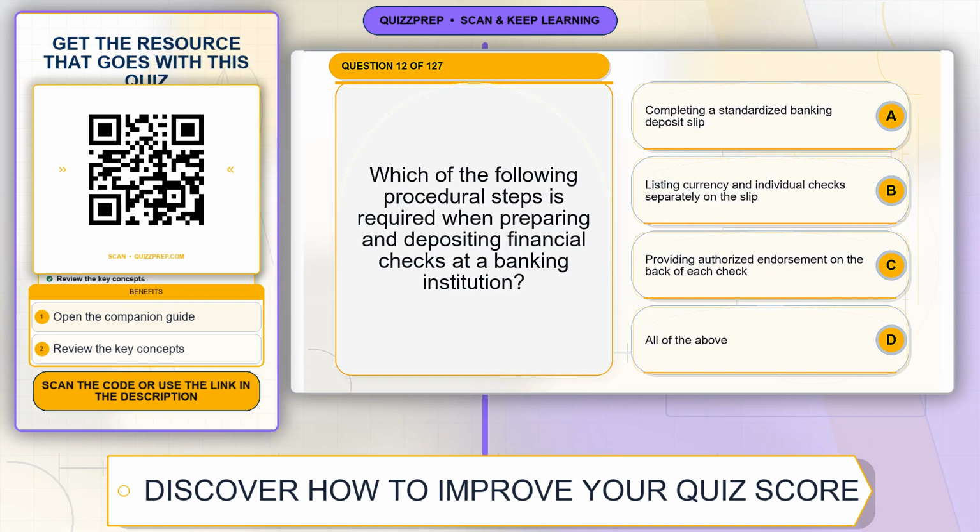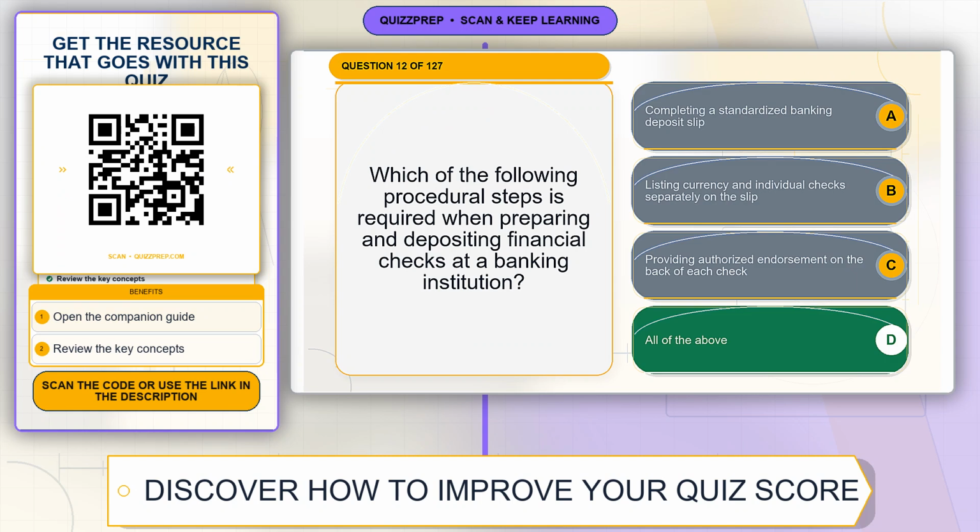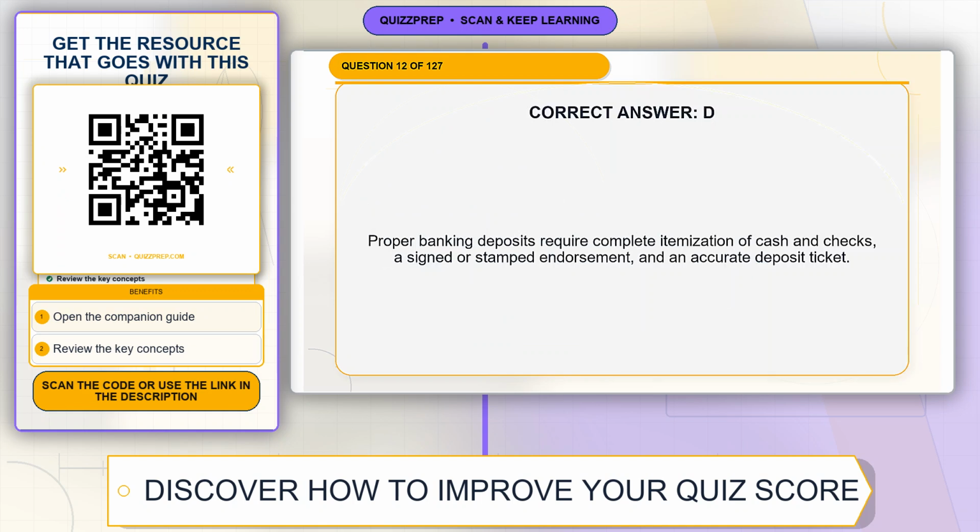Question 12. Which of the following procedural steps is required when preparing and depositing financial checks at a banking institution? Option A, completing a standardized banking deposit slip. Option B, listing currency and individual checks separately on the slip. Option C, providing authorized endorsement on the back of each check. Option D, all of the above. The correct answer is option D, all of the above. Explanation. Proper banking deposits require complete itemization of cash and checks, a signed or stamped endorsement, and an accurate deposit ticket.